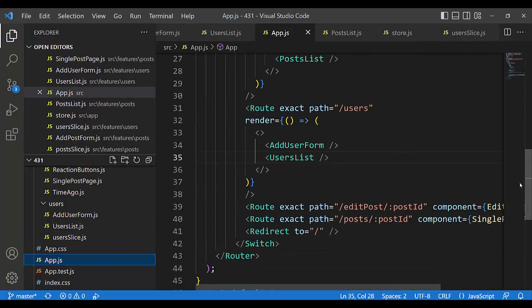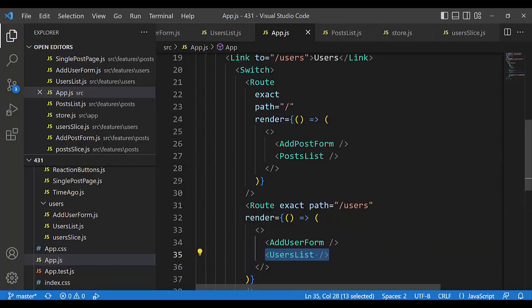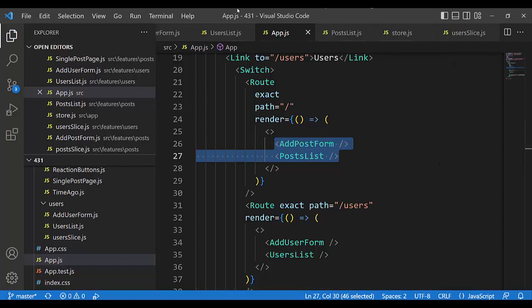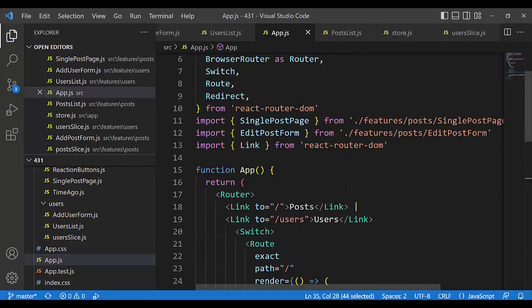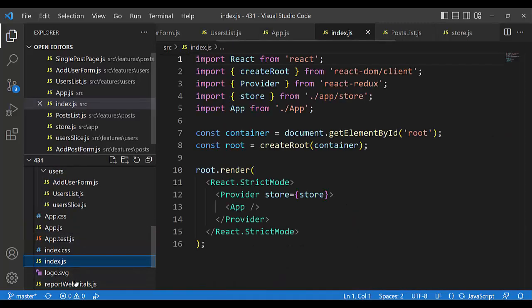In App.js, we need user form and user list, as here, because it is a copy of add post form and post list. It is a copy of add user form and users list. And here it is. And because of that, we need a link. Here it is, link to the path of that link, users. In index.js, we don't need anything.